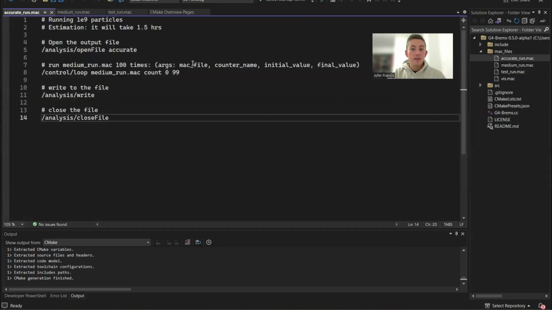But if you run the accurate run file, instead of opening that n-tuples file, it's going to open this file called accurate. And it's not going to open the file again every run. It's going to keep it open and do several runs before closing the file. So basically in this next line, we run the medium run Mac file 100 times.